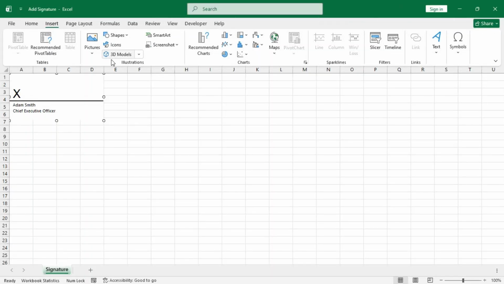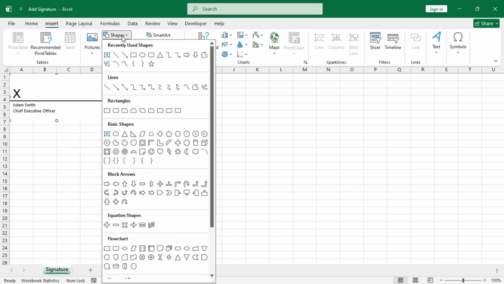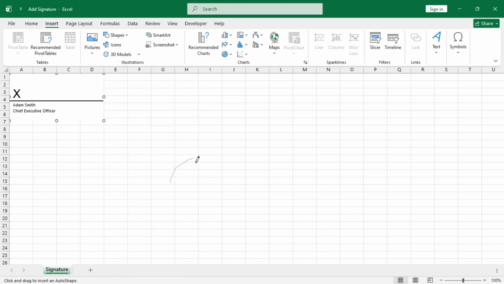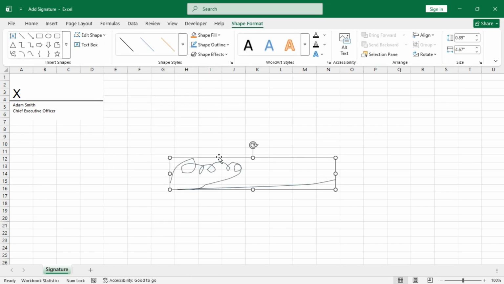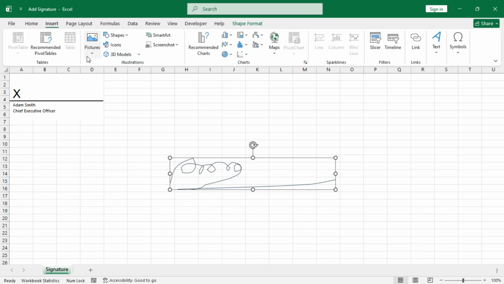Alternatively, you can directly sign your signature from Insert Shapes and choose the Freeform Scribble shape from the Lines category. If you already have a signature file, you can insert it as an image too.